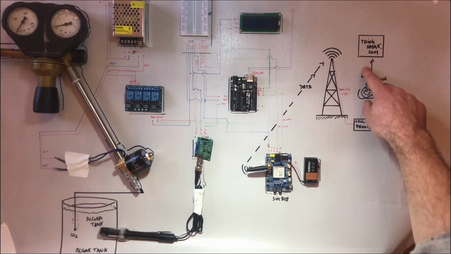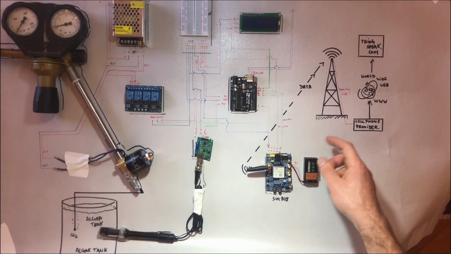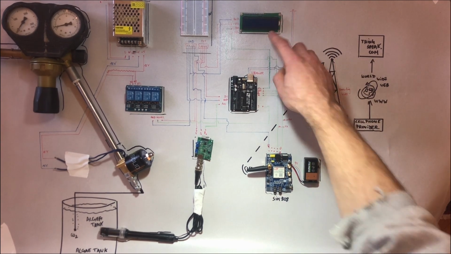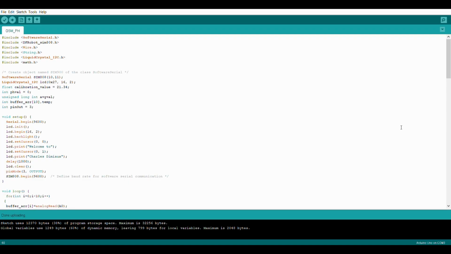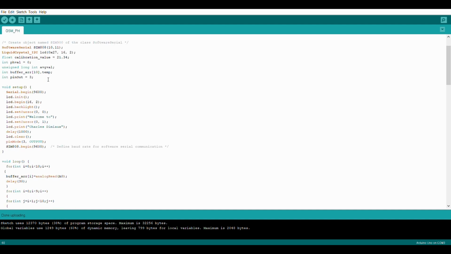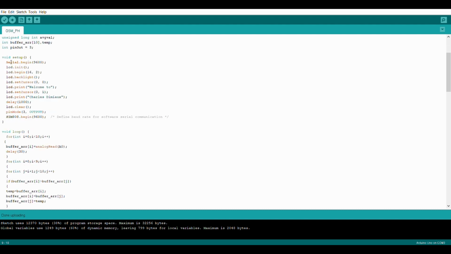And on the website of Thingspeak, you will be able to read the same value as on the LCD. So this is the code with the GSM module. It's basically the same thing. The only difference is that here we incorporated the code that will send the data to the internet using the cell phone module. So we have some extra libraries that you can see.